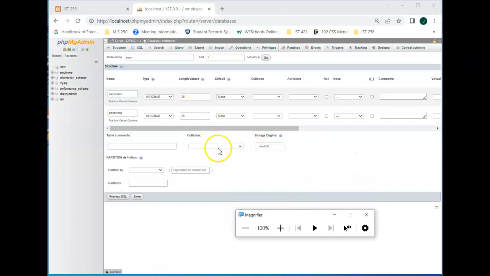So once you have that, you can click on Save. I'm just making sure there's no other buttons or anything else that we should put in. Might take a moment.